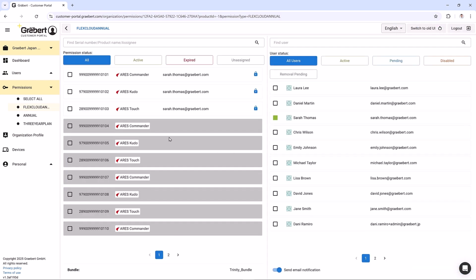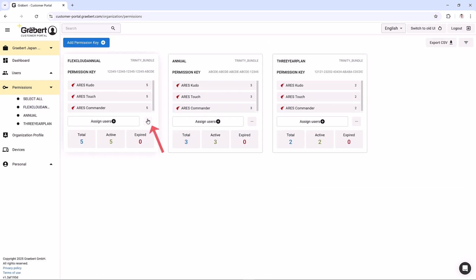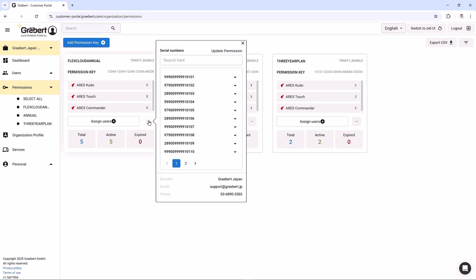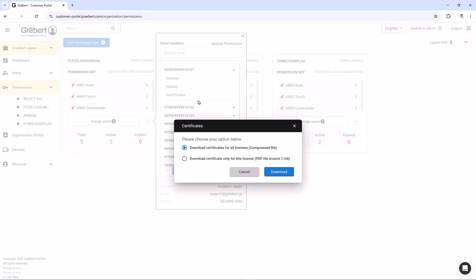Back to the Permissions page, let's continue with other functionalities. Clicking here opens a floating dialog with the list of serial numbers assigned to that permission key. Clicking a serial number expands details, including activated devices, history, and the option to download license certificates.